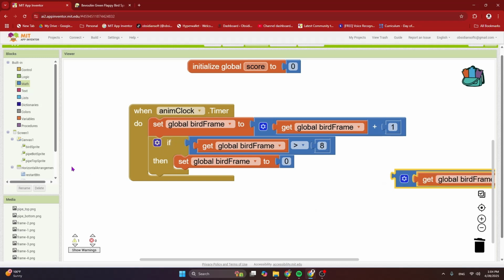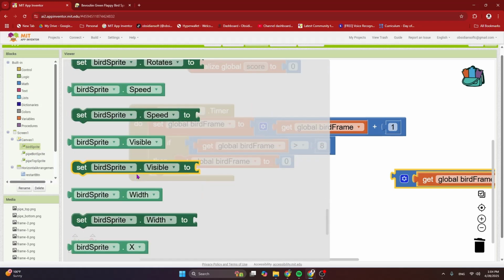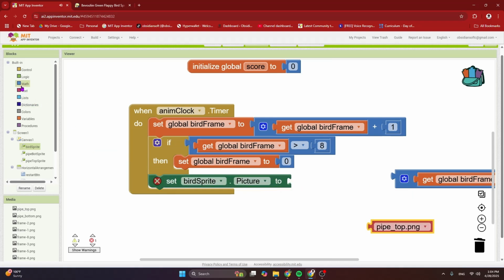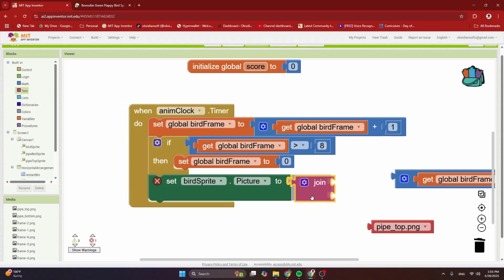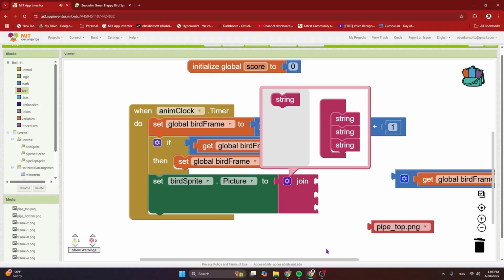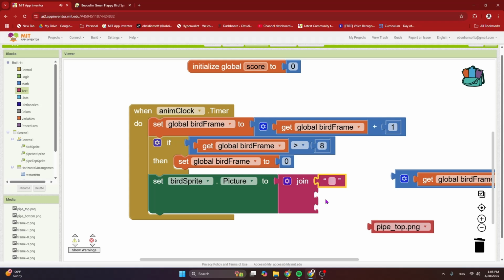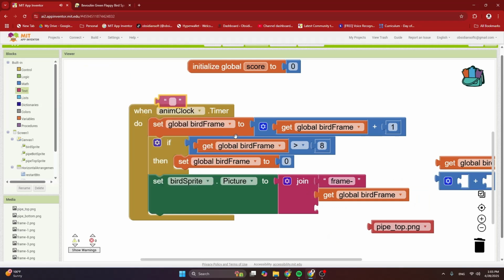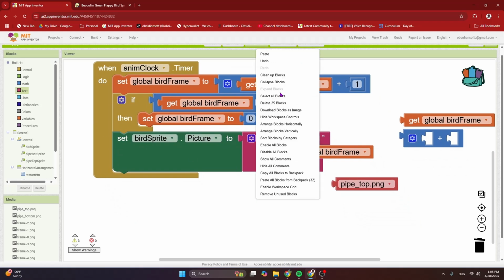After this if block, we are just going to set our bird sprites picture property to a join of three things. We are going to construct our PNG name of the image. So how to do that? Go to text, get the join block, click on the cogwheel, add another string to it because we need 3 slots. The first is a text block that just says frame dash. So be extra careful with the spelling because all our frames are named like this: frame dash 1, frame dash 2, and so on up till 8. So frame dash, then we need this bird frame number, and the next is .png.